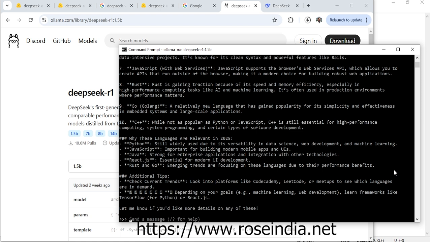It is very easy to install DeepSeek R1 using Ollama on a Windows system, and you can easily do it in less than 5 minutes.